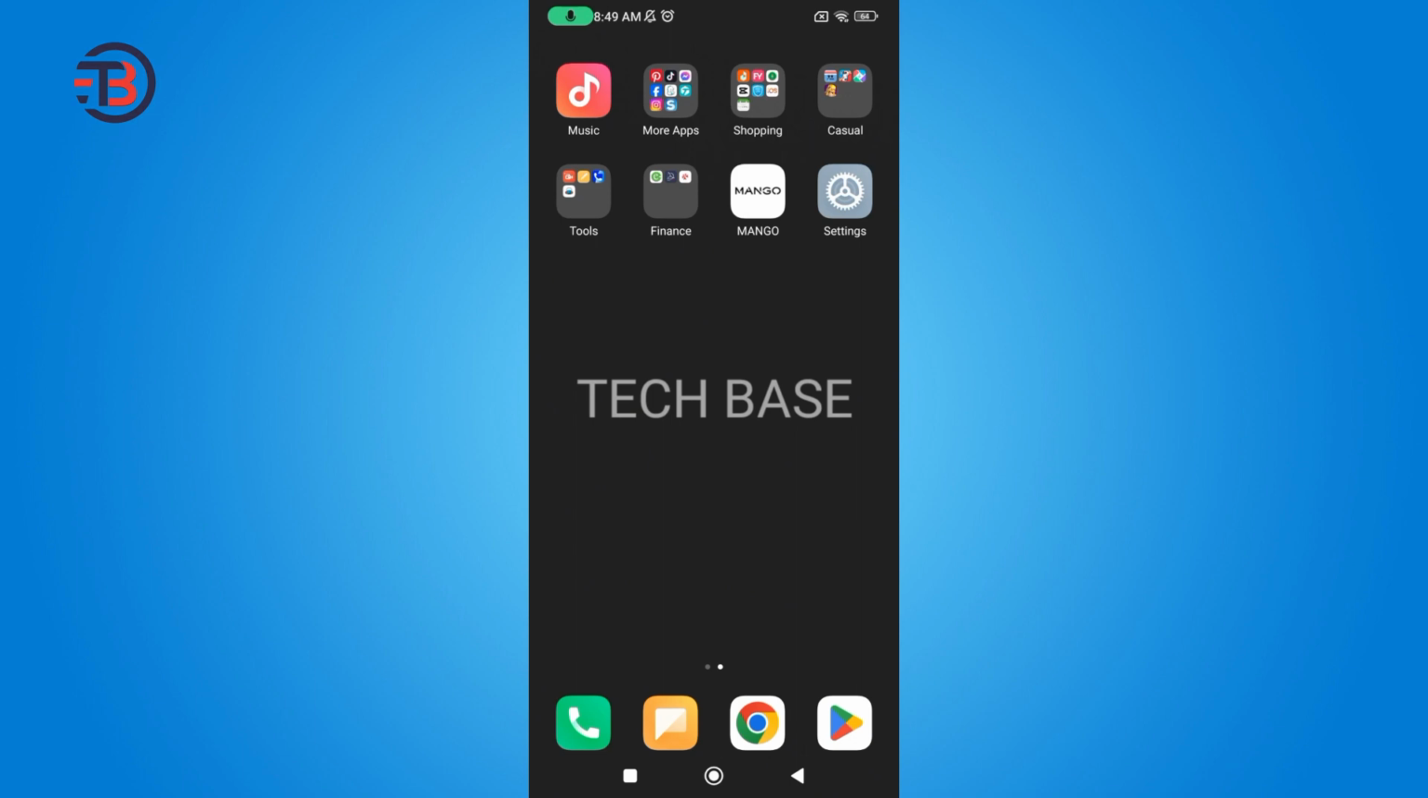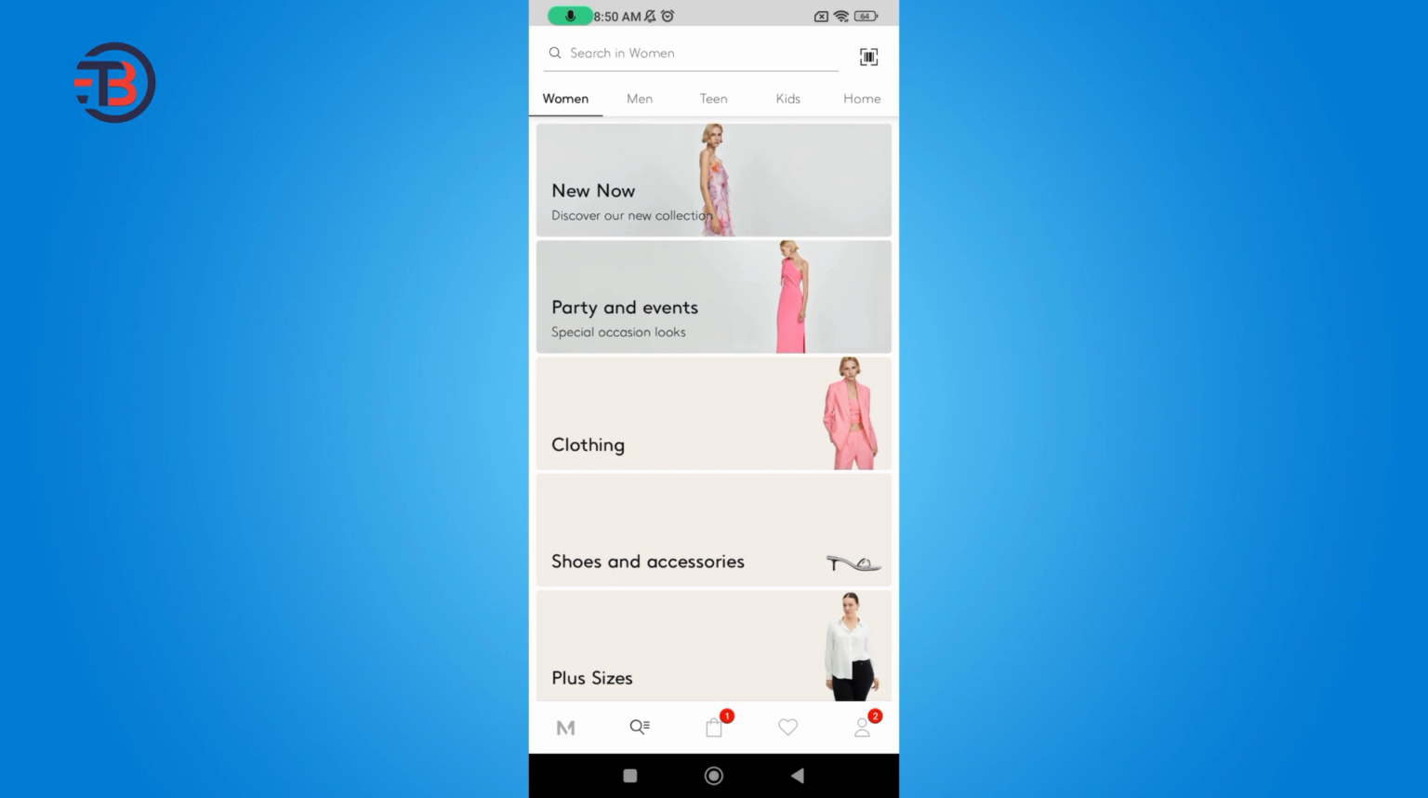So, let's get started. First, open your Mango application. Now, make sure you're under search option. Now, search for the item that you would like to keep on Wishlist.